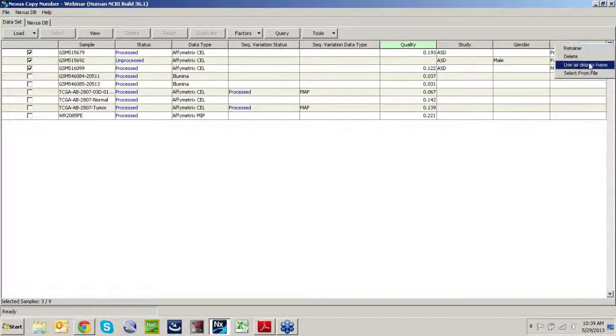I'm also going to right-click here and select Use as Display Name. So now when we look at these samples, we're going to be able to see this display. I've changed the gender. You can see it's now unprocessed. It'll reprocess and adjust that X chromosome so that it will not show the loss. And we'll be able to review all of these samples again.